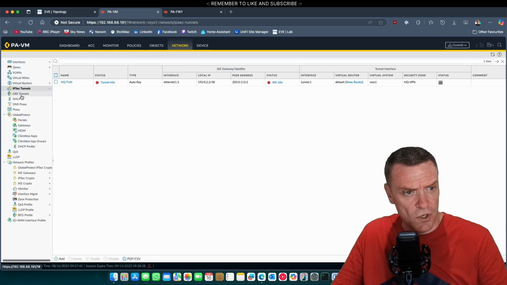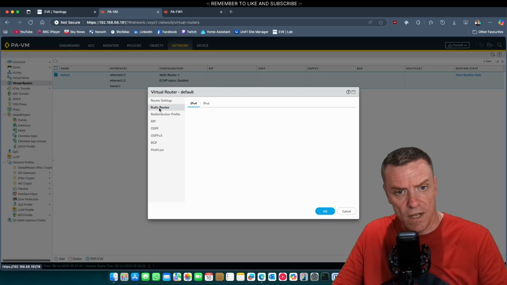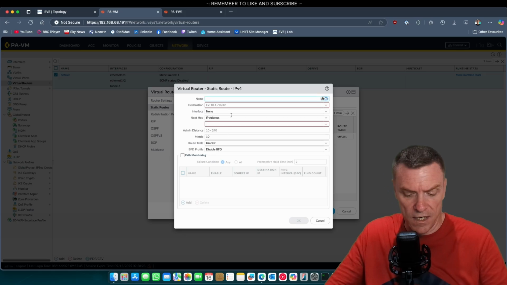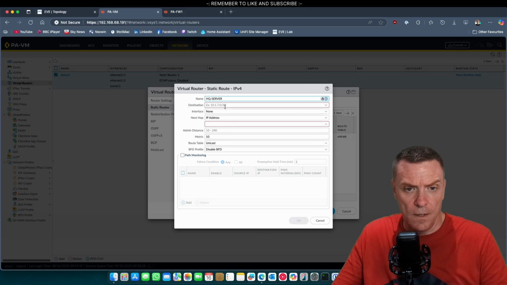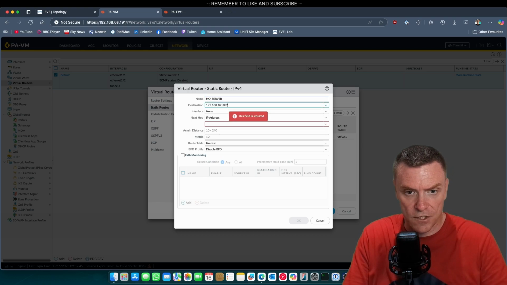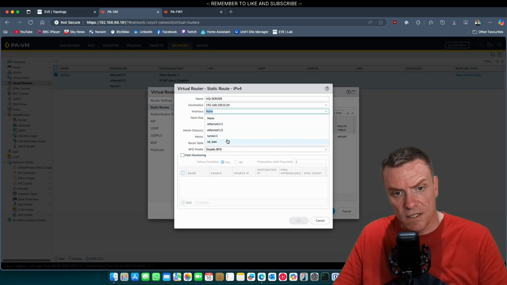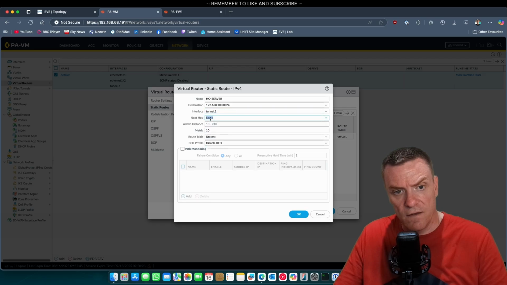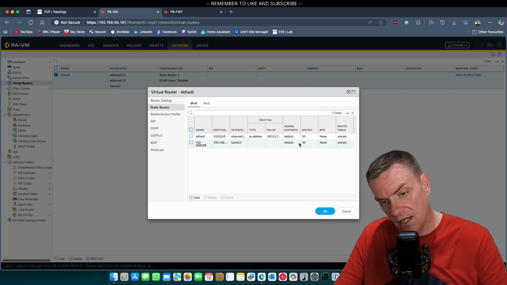So if we jump up to our virtual routers, we're going to add a static route and we're going to say HQ servers. And we're going to be looking for 192.168.100.0/24. And it's going to be available via tunnel 1. We're not going to give it a next hop IP address. And we're going to hit add. So now we're saying if you want to reach this, send it down the tunnel.